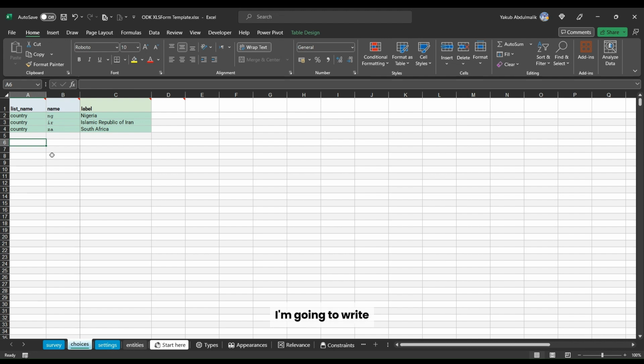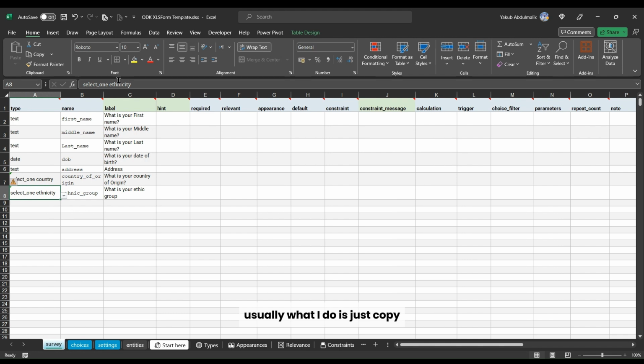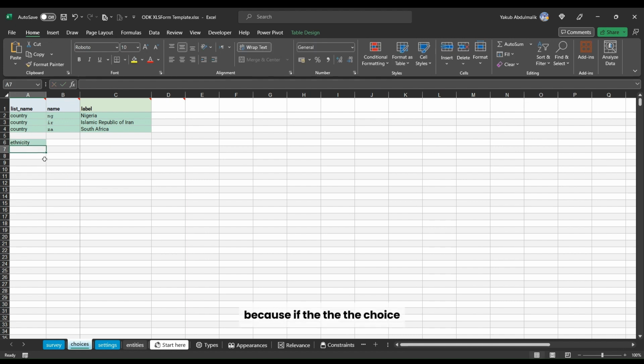So for ethnicity, I'm going to write ethnicity as I specified with my choices name, ethnicity. So just to avoid this, usually what I do is just copy and I paste, so that way I'm sure, because if the choice name is not clearly specified, there wouldn't be any choice for the question, and so you risk not seeing those choices you wrote at the end of the day on your survey sheet.